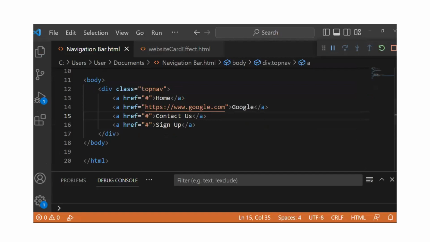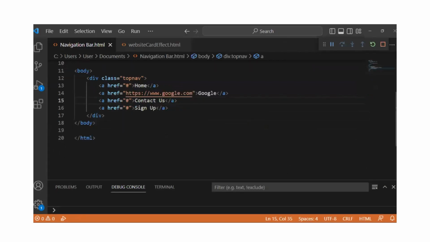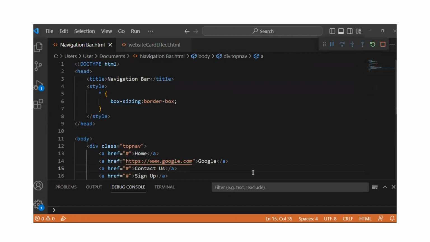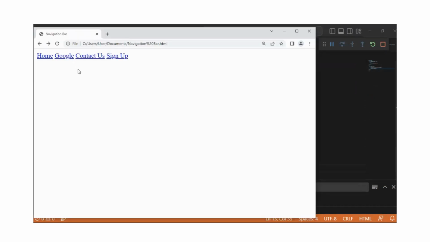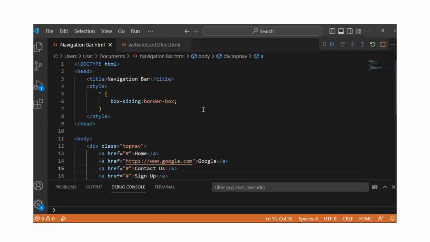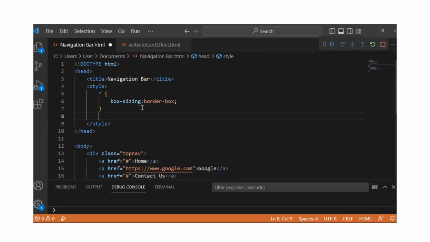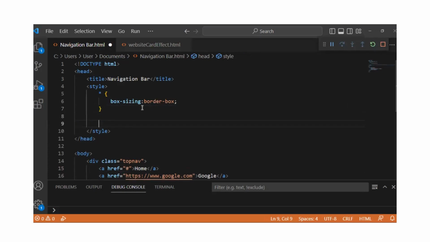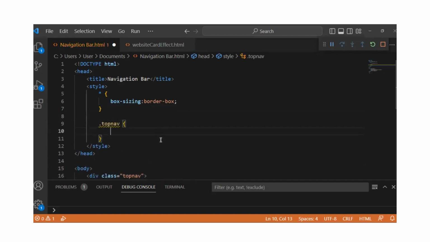All right, let's now go back to our styling. Let's go up to our style and let's style all this right here. Let's style them so they can look presentable, so they can look neat, right? We've already given that a class of top nav. So I'm going to use the dot top nav. All right, let's open that.